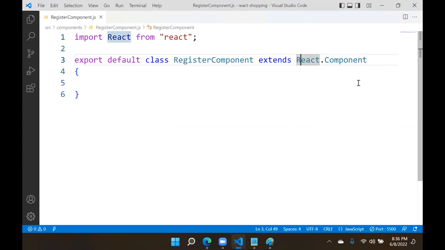So React.Component is not a class. React is a namespace. In the namespace, we have a Component class. That means every class that you create, if it should have the behavior of a component, should extend React.Component. So this is the namespace and this is the class.